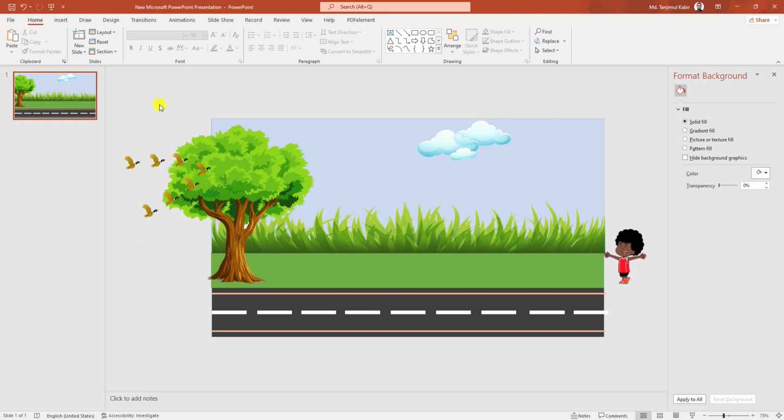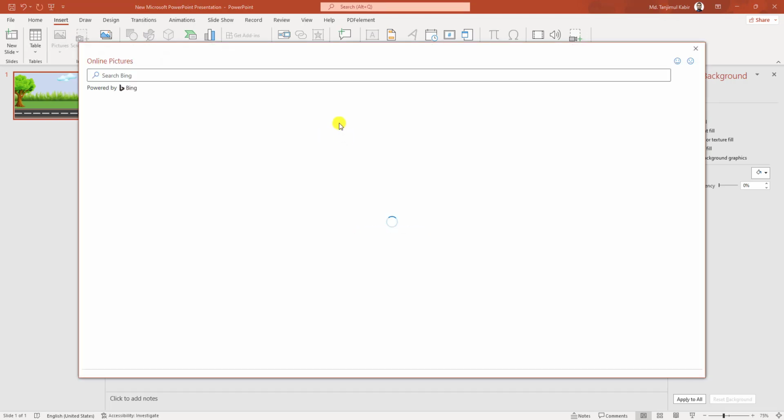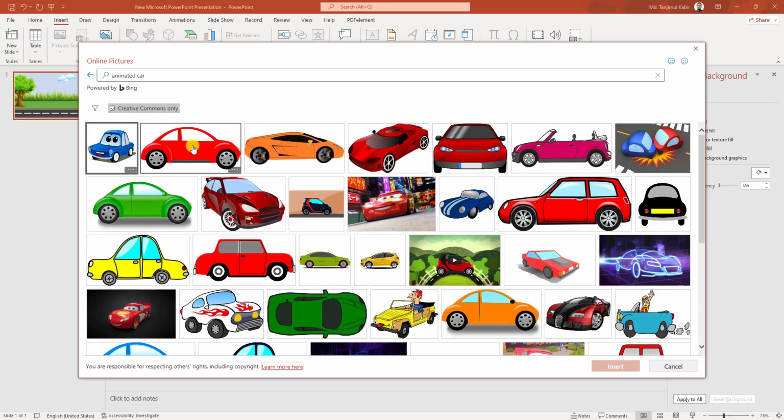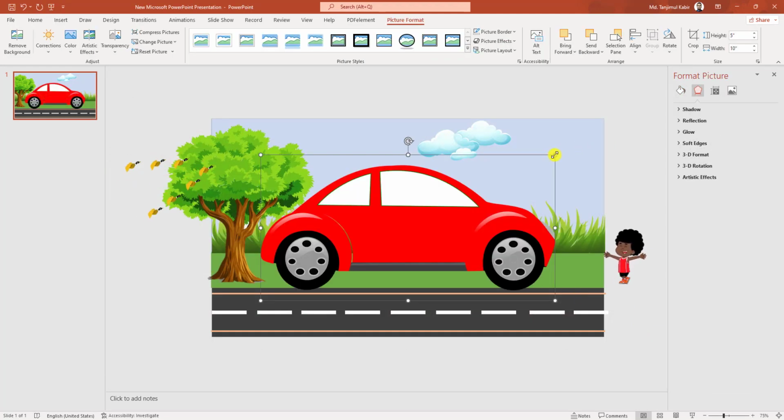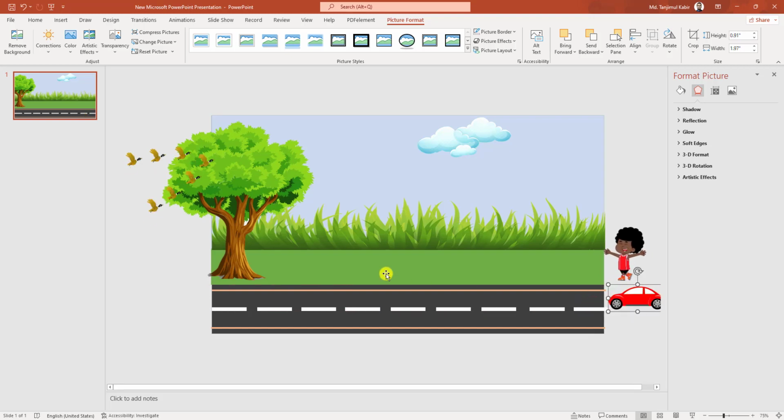Before adding the animation, I have to add some car images. So let me go to Picture, go to Online Picture, animated car. Let me click on this one. Let me click on Insert. Let me resize it and rotate it and place it like this.